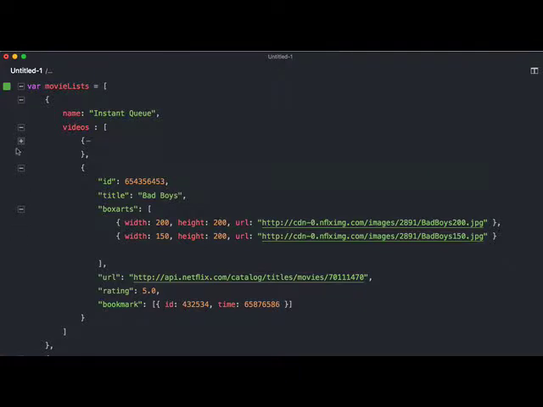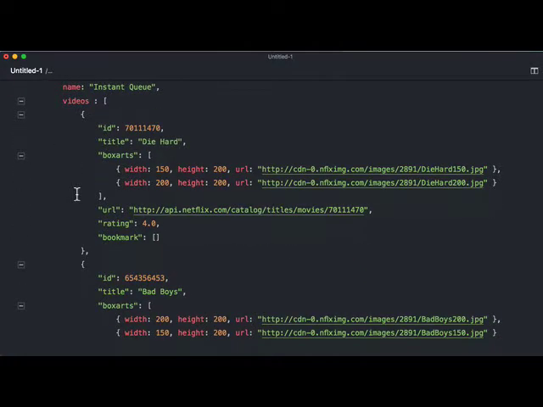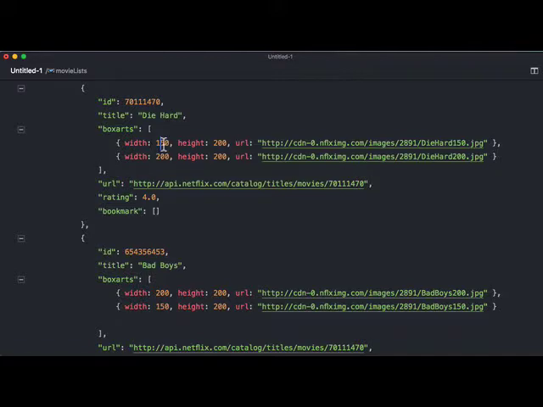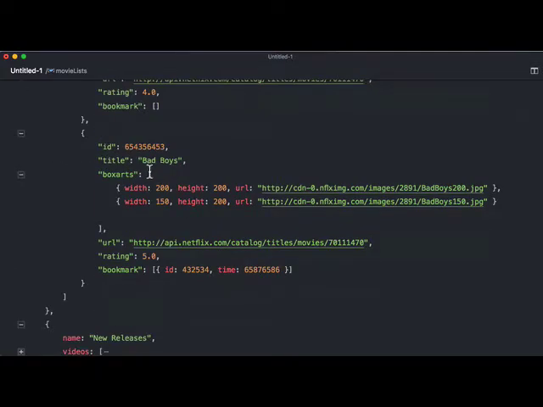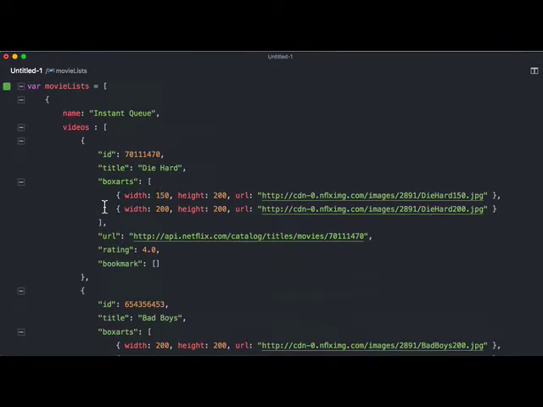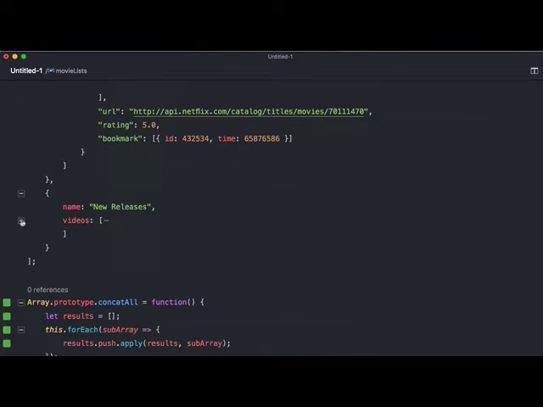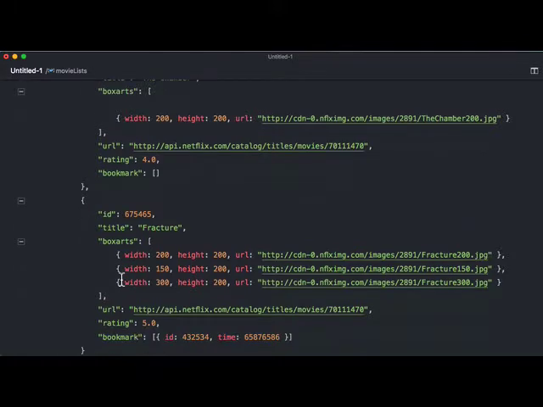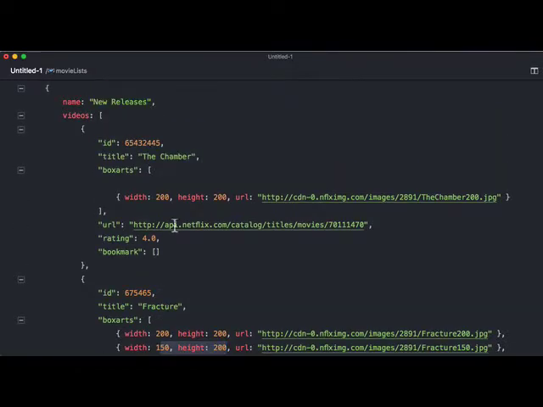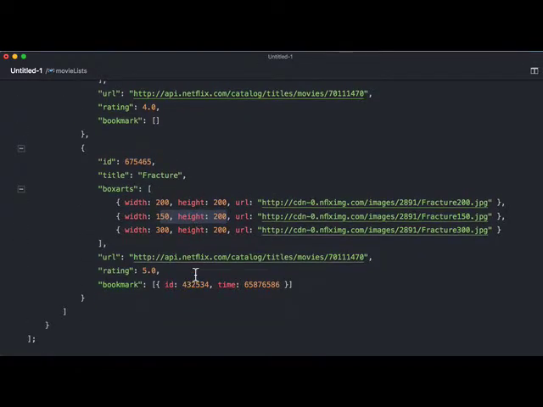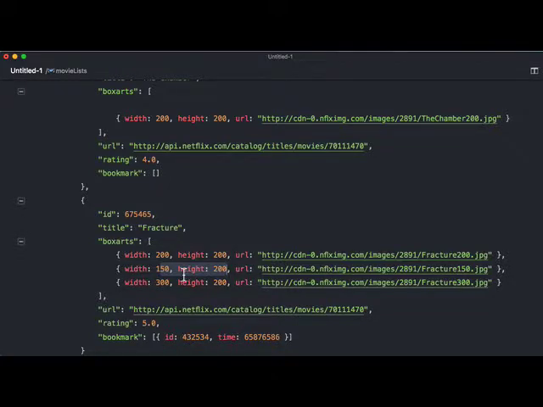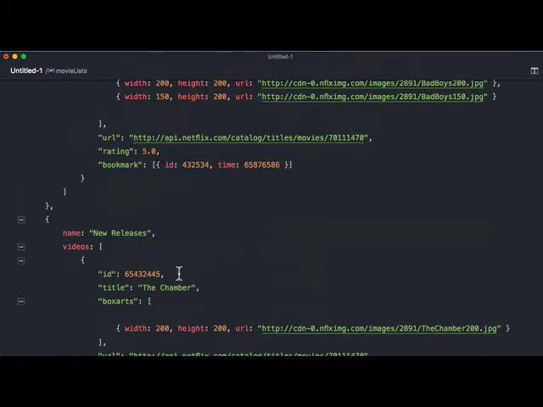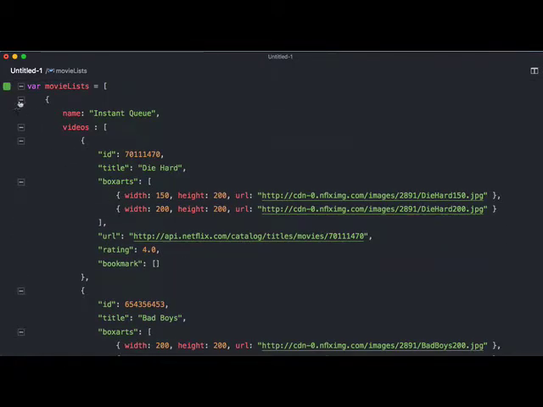Why is it only showing one? Okay. So we have Die Hard, and we have Bad Boys. So we got all those open? Yep. And then we have Fracture. So it is doing what we're expecting it to, in that we're able to take in everything and concatMap over it just like we did yesterday.